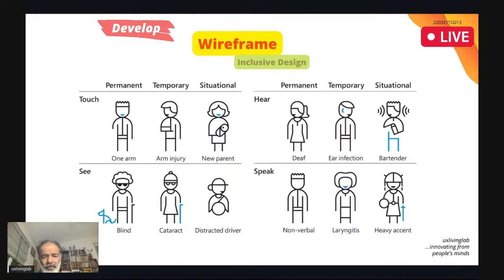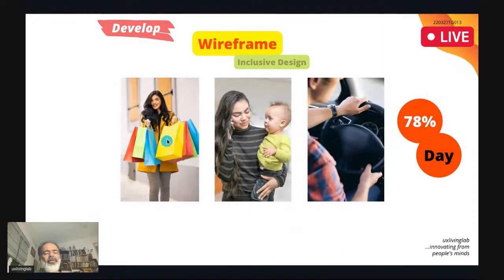Okay, coming in detail to this context, look into these situations. Everybody has a lady after shopping, a mom with an infant, and a driver. So you are disabled. This is an important thing we have to think of. Keep in mind, your user is disabled. In the community research already released by different agencies and different social organizations, around 78% of the day a user is disabled. That is situational disability. That's the important part you have to take care of.